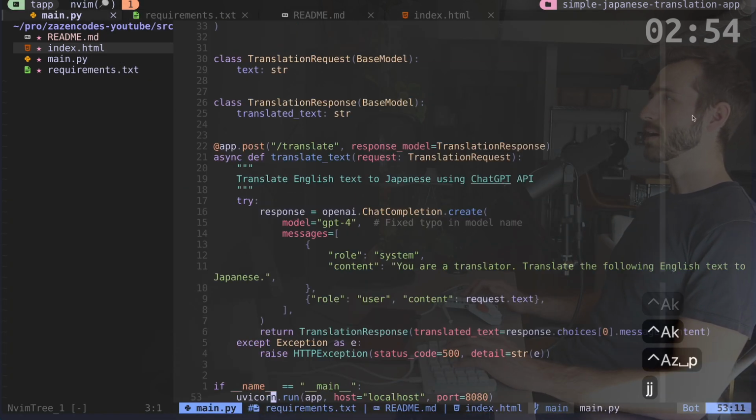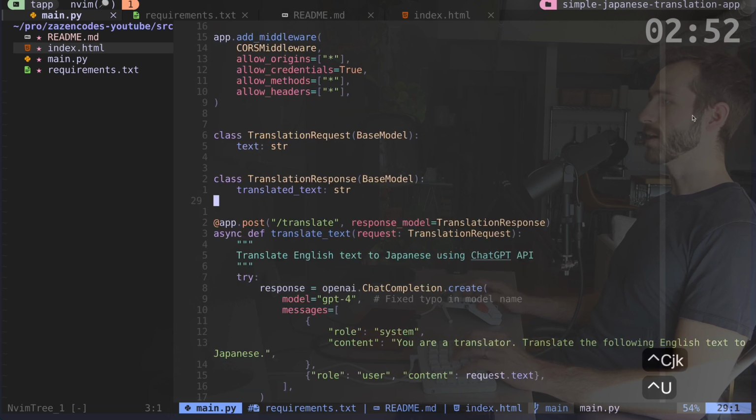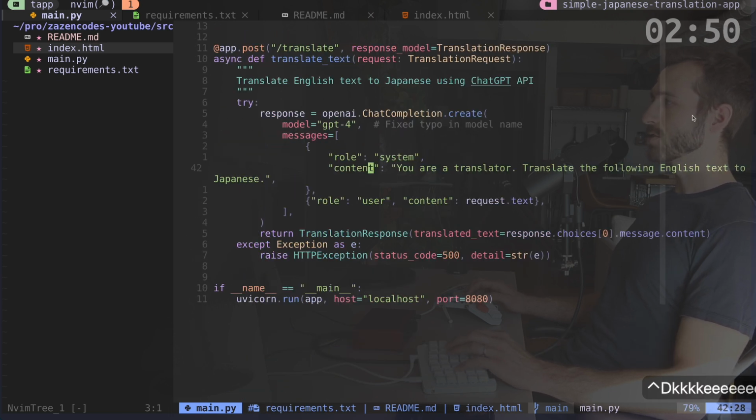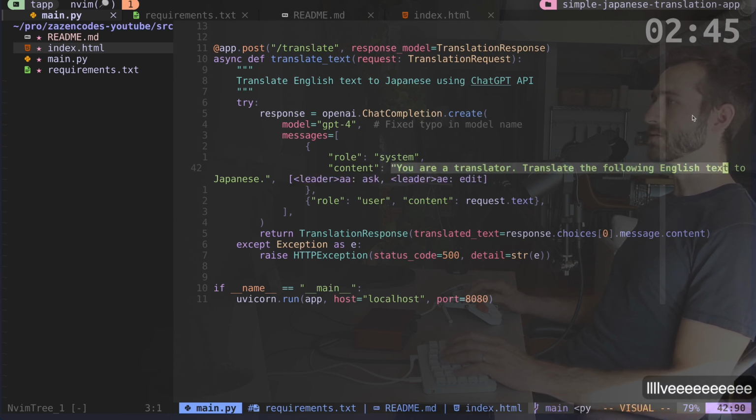So let's go to main. This is our prompt, right? So we have our prompt right here, and it says, "You're a translator, translate the following English text to Japanese," right, like this.